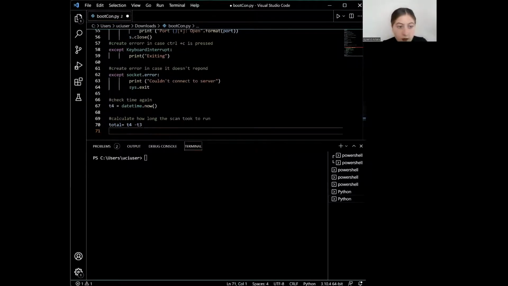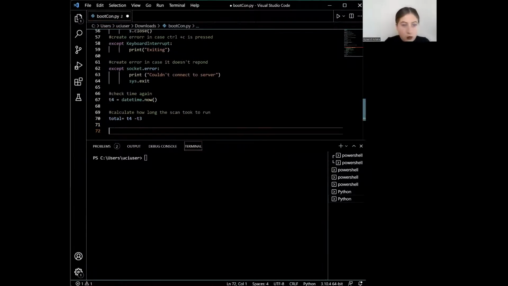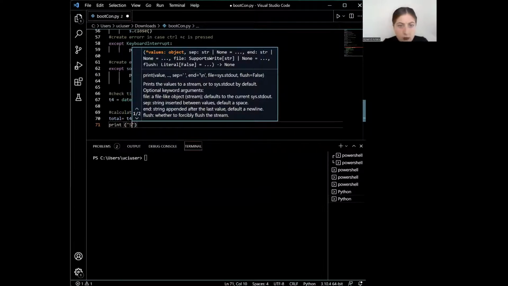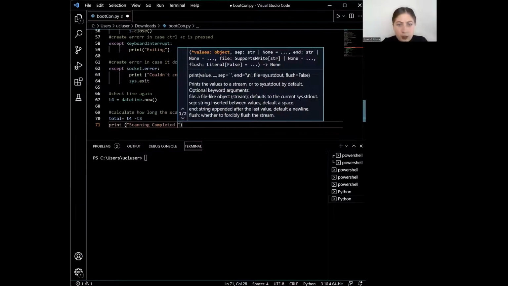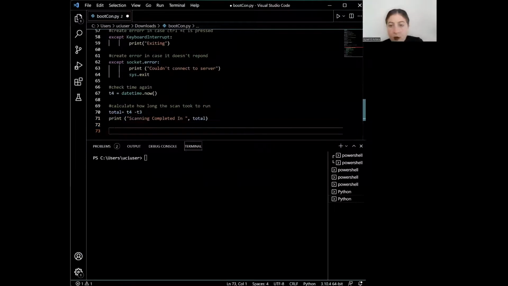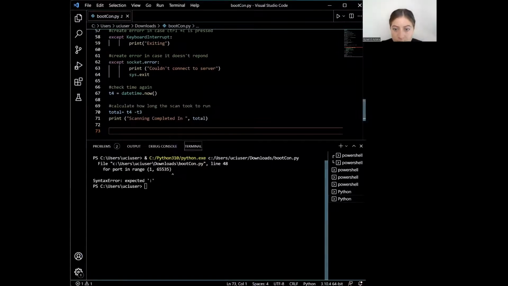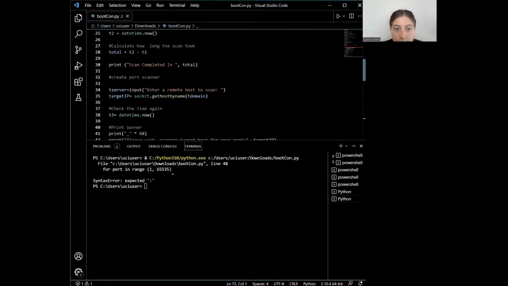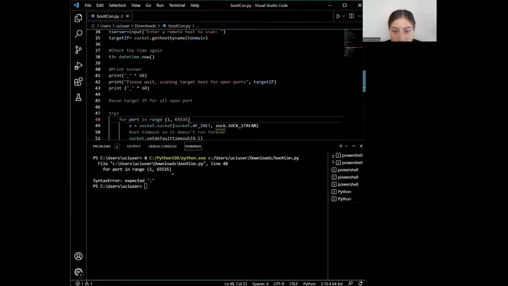All right. And then we want it to print scanning completed in blank, and then the total. All right. Let's see how that looks. Fix a quick issue. Report in range. Oh, let's see. Oh, of course, we need that. Okay.